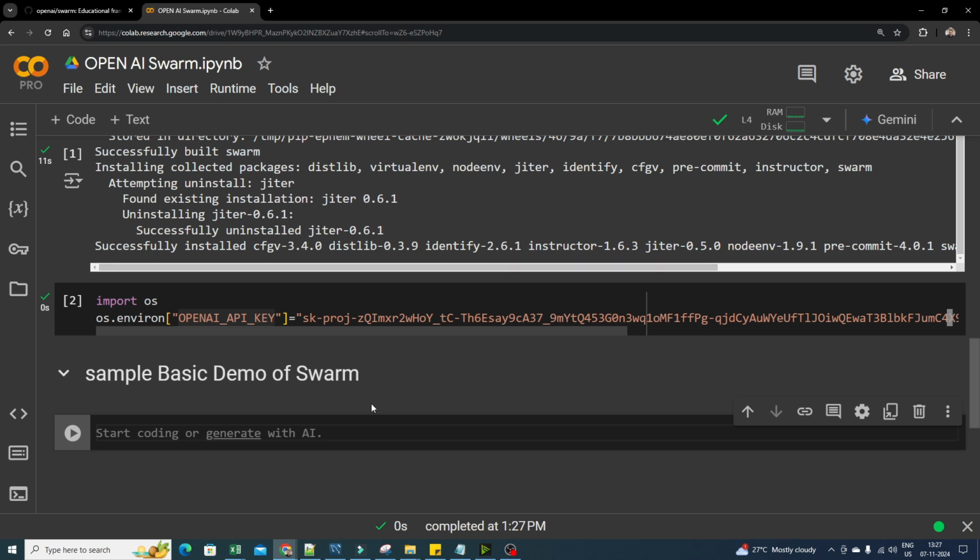So first of all, after you have installed all the libraries, I will write: from swarm import Swarm, Agent. So I'm just going to use these two libraries.